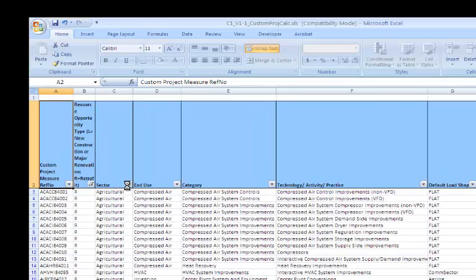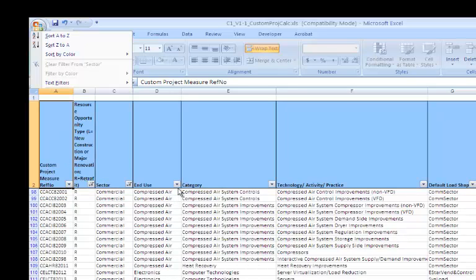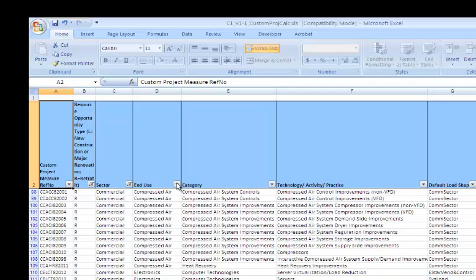Next, I will look at sector. So I picked a commercial project. So in this, for sector, I am going to undo the select all and just select commercial, and this will just filter down to commercial. Continuing to the right, so it goes sector, end use, category, and then technology, activity, practice. So you can think about this as starting big and you're narrowing it down as you move to the right.